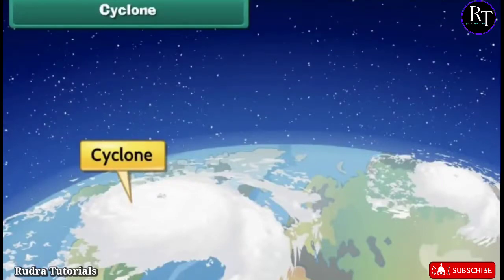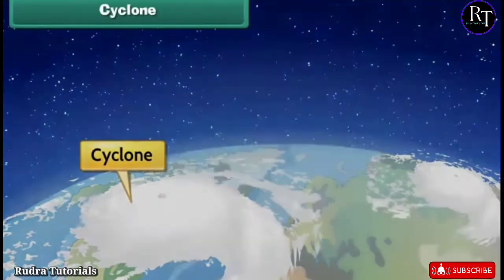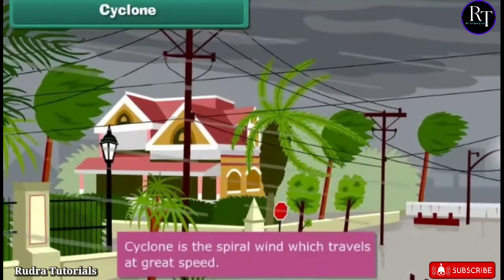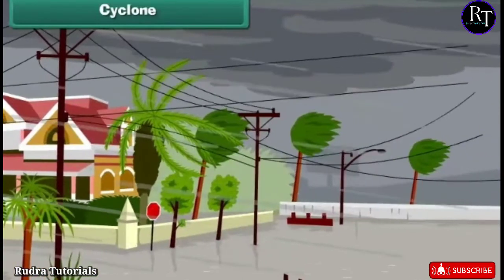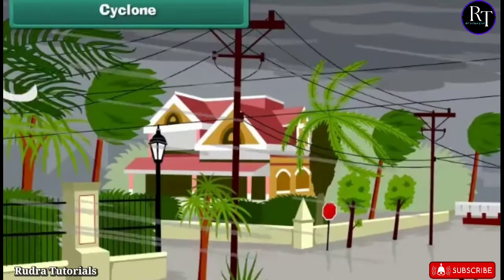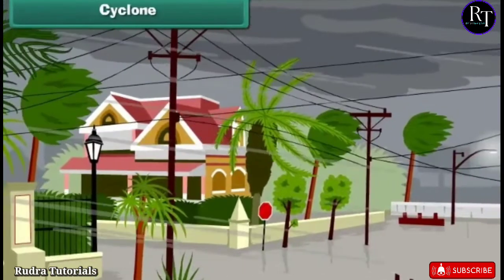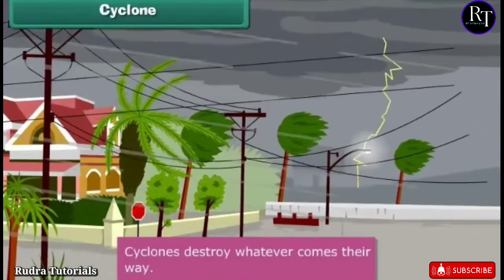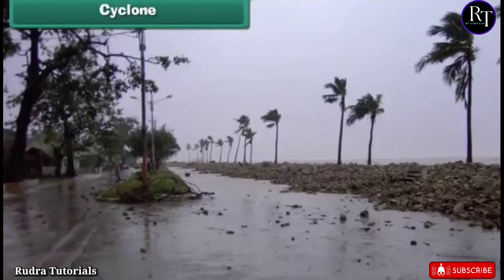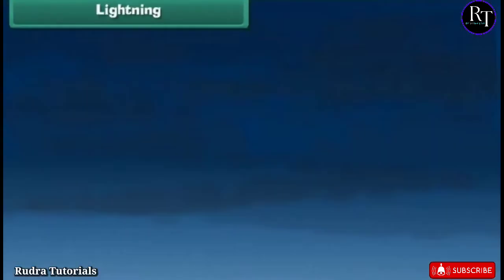Cyclone. Children, do you know what a cyclone is? In case of cyclones, the spiral wind travels at great speed. Strong winds, traveling with very high speed, uproot trees, houses, electric poles, and destroy all the things that come their way. Cyclones occur especially in coastal areas. Lightning.